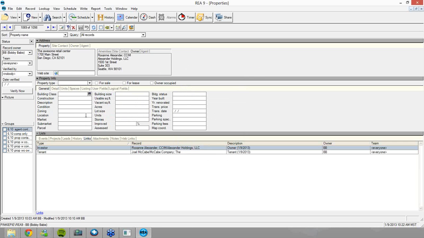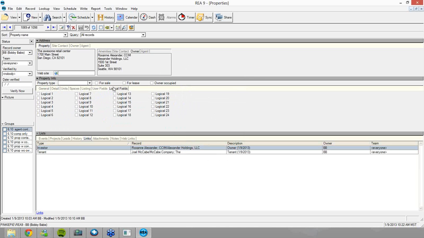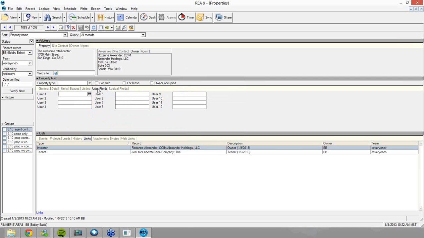So everything on the General tab, you can change each of these. And then there's also these user fields and logical fields, which give us an additional amount of fields to add directly from there. So user fields are 12 fields that are specifically set aside just to have a spot to have additional fields.